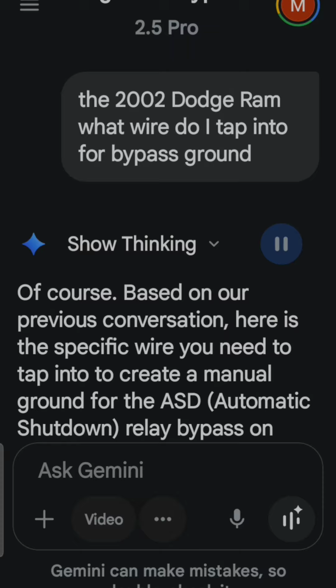Important safety reminder. As we discussed, this is a temporary diagnostic tool or an emergency measure only, not a permanent fix. Fire risk: this bypass disables the safety feature that cuts fuel and power in an accident. Component damage: if you forget to flip the bypass switch off after turning off the engine, you will drain your battery and can burn out the ignition coil.